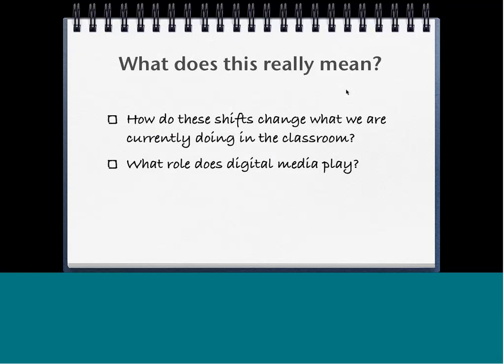So for just a moment, if you can, in the chat window, how do these shifts change what we are currently doing in the classroom? And what role do you feel digital media plays?